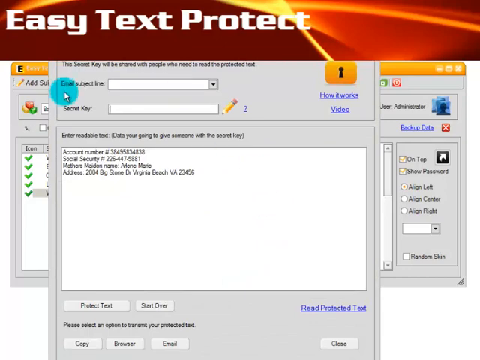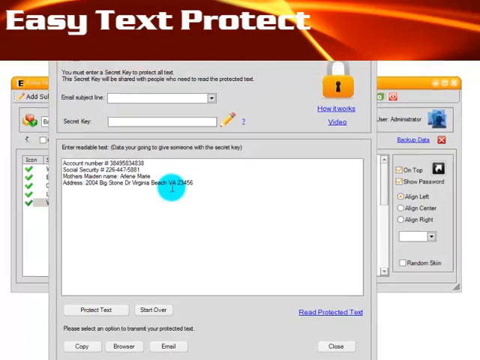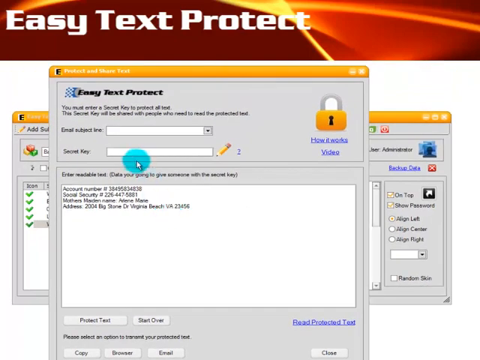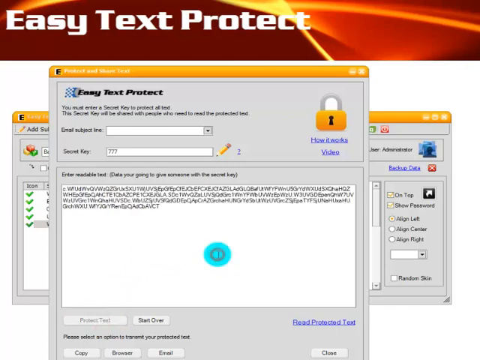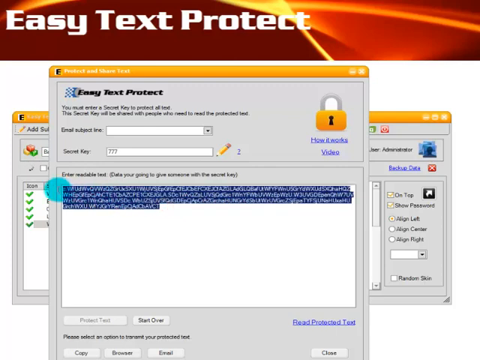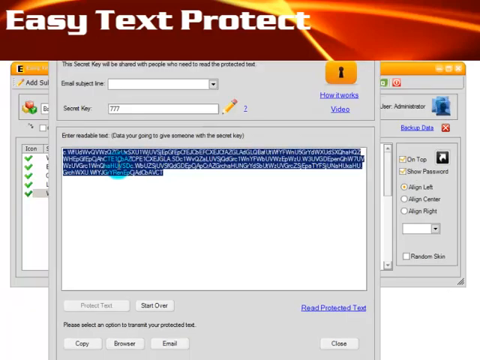I'm going to select this right now. And notice that this form opens up and it has automatically inserted the text that is highlighted. Now, just as an example, I'm going to type in a private key of 777 and select Protect Text. And yes, I want to protect this text. And notice that the form has given me some text that is completely unreadable.